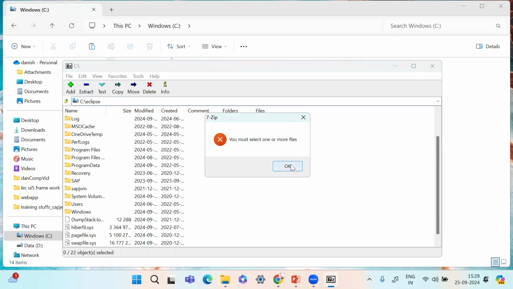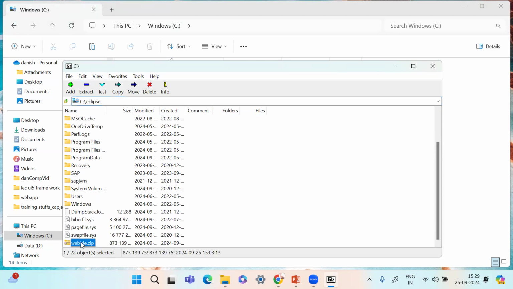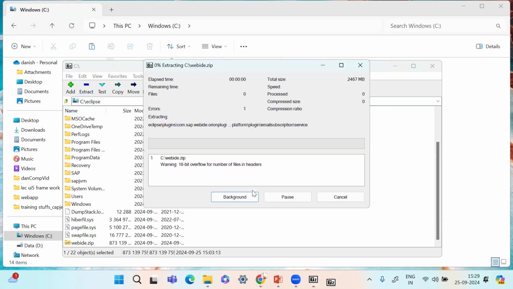You must select one of the folders. I do not see where the web IDE is. Okay, you select the folder and now extract. This is the one that we want to extract inside the Eclipse folder over here. Extract it. Now it is extracting our web IDE inside the Eclipse folder.